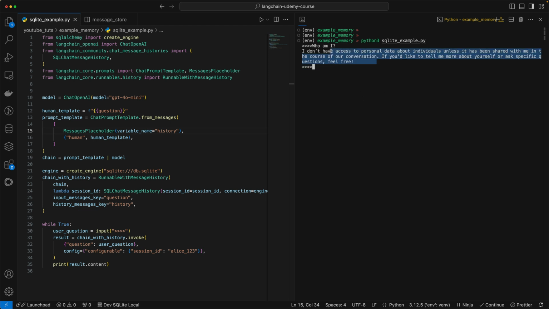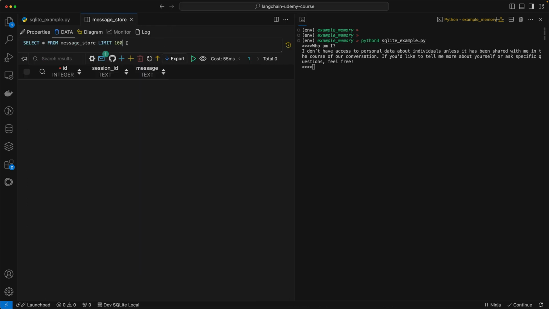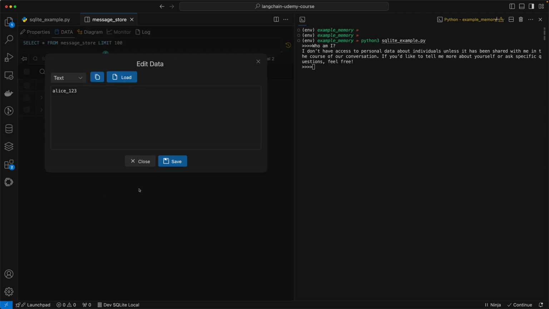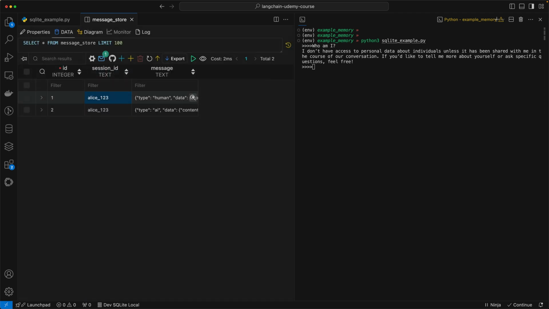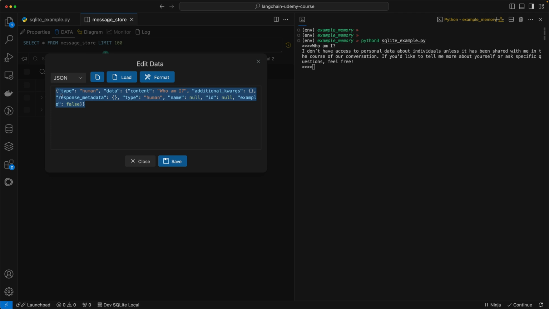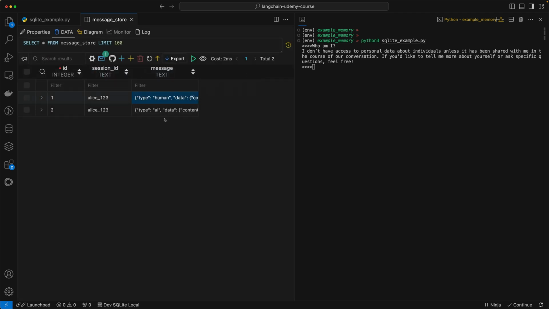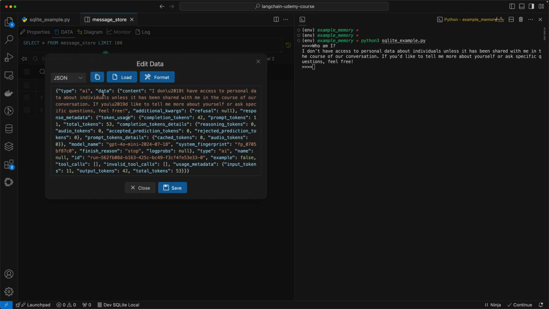It says I don't have access to the personal information. Now let's look at our table. You can see that we have 2 new rows, and both of them have the session ID Alice123. If we look at the first message, we can see this is the question we asked the model, who am I? And if you look at the second message, this is what we got back from the model, that I don't have access to personal information.